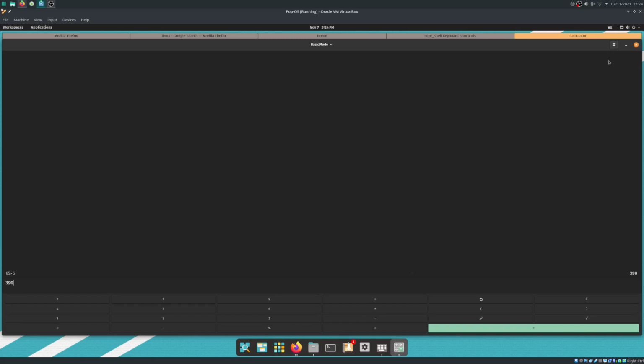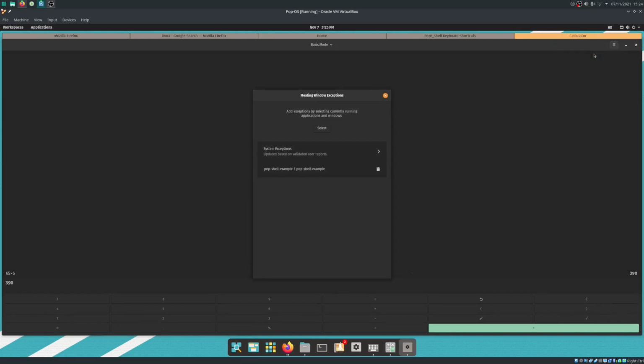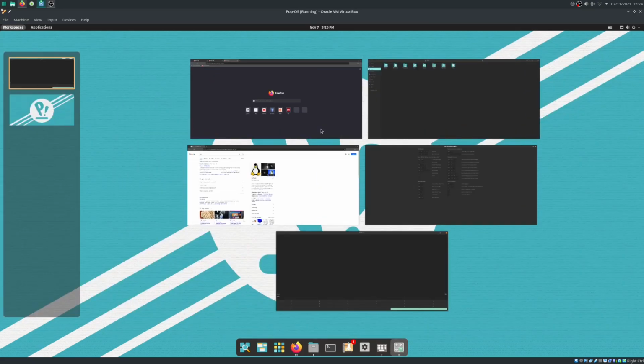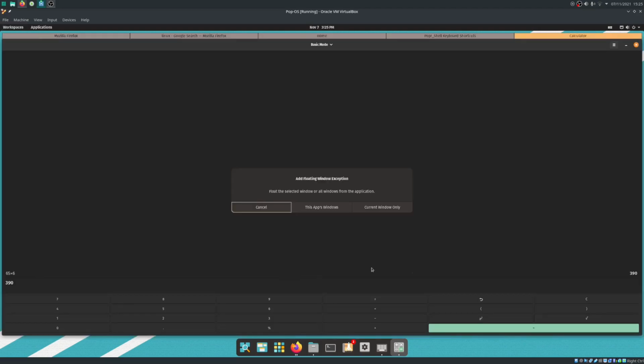Doesn't look too nice. So what you can do is click on your Tiler Manager up here, and then you can click on this button here, Floating Window Exceptions. Now this will essentially make it so whatever program you choose isn't included in the Tiling Manager. So we can click on this here, and then we can click add exceptions by selecting currently running applications and windows. So we can click on select here, and then it comes up with all the windows we have open, and all we need to do now is simply click on the window we don't want to be included in the Tiling Window Manager. So we have calculator here, click on calculator, and you can either click on this app's windows or current window only.